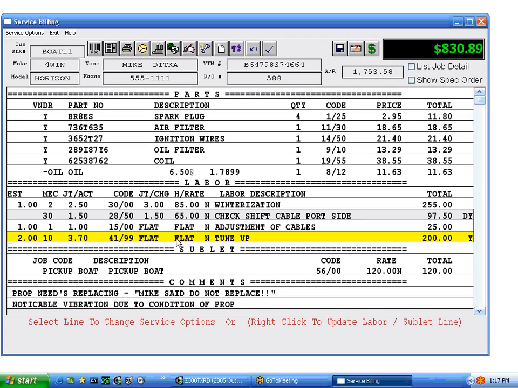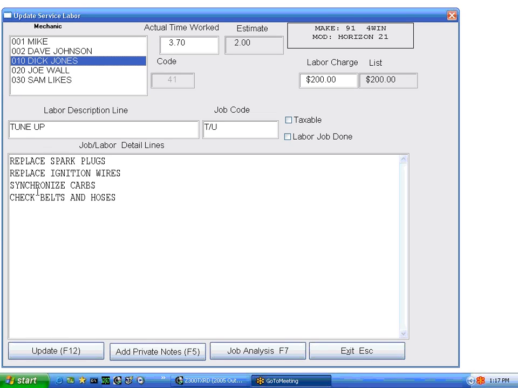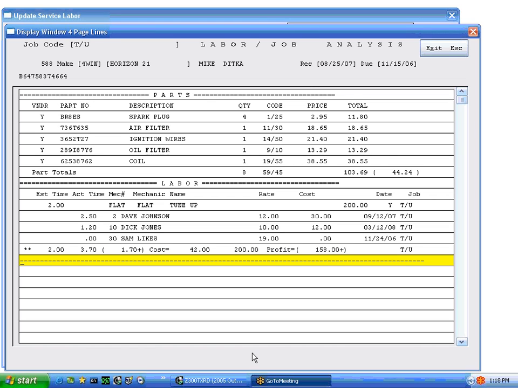Let me take a look at this, and I am going to right-click again. It's telling me here's what we did. Obviously I can see our estimated time was 2 hours. We're over at 3.7 hours. This is an interesting button here called Job Analysis. I want to really look and see what did I do on this job. This will always be the last person that worked on it. I'm going to hit Job Analysis. What that'll show me is everything I want to know about that job.